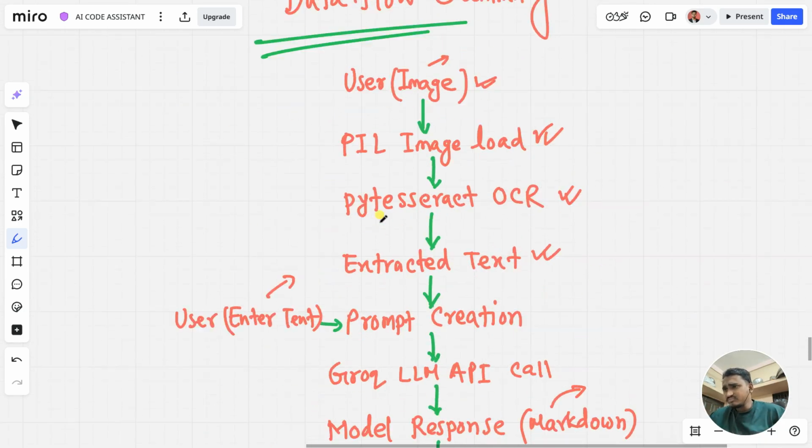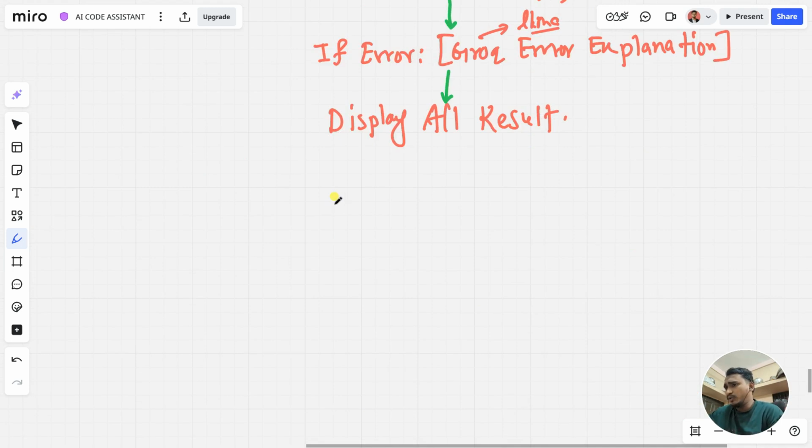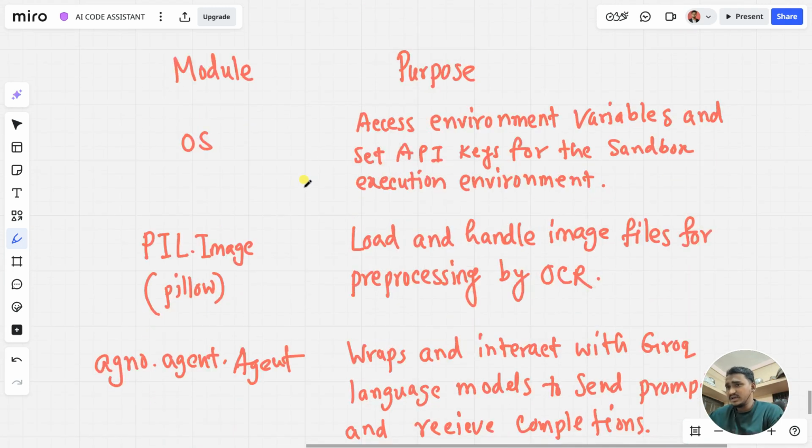Okay, that's it. Now let's see what the modules are and what their purpose is. The first module you're using is called OS, the operating system module. It's basically for accessing the environment variables and setting API keys for the sandbox execution environment. We're using an .env file, where we store our Groq API key as well as our E2B key, I am talking about the sandbox execution environment. That's why we're going to use this OS.